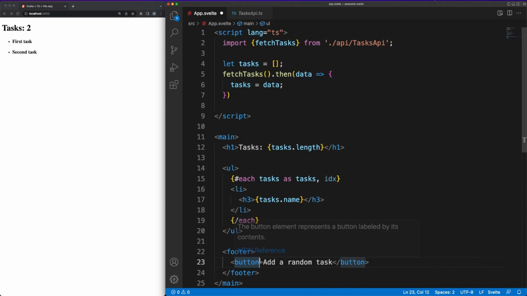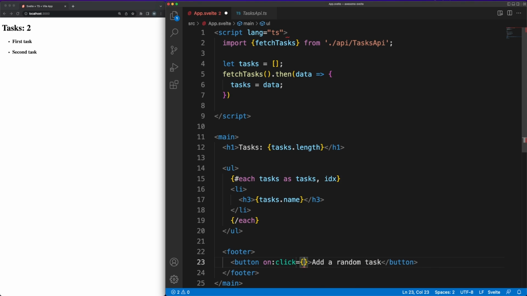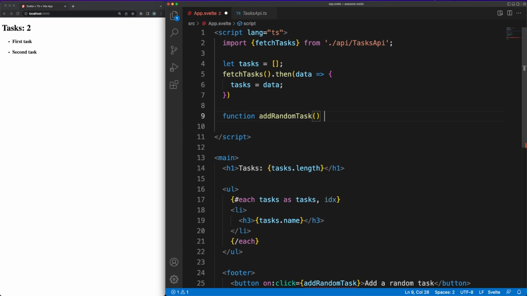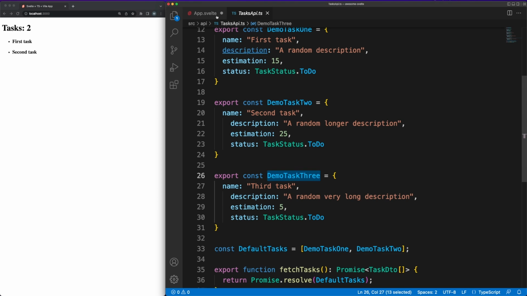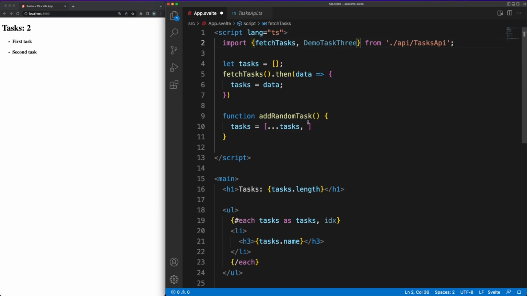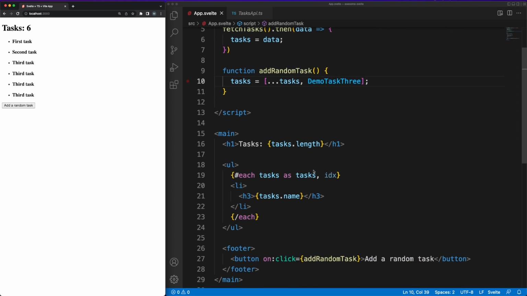When it comes to event handling, there isn't anything out of the ordinary. You can easily register handlers for all browser events and point to functions declared in the script tag. Inside the add random task function, we'll add a new random task to the list. Keep in mind that Svelte, just like Vue, relies on assignments to figure out what changed and how the DOM needs to be updated. Therefore, whenever adding or removing elements from a list, use the assignment and the spread operator, since pushing or pulling from the array will not trigger UI changes.